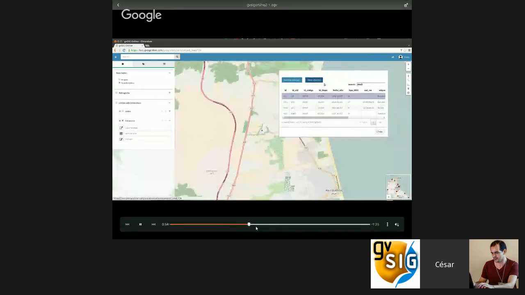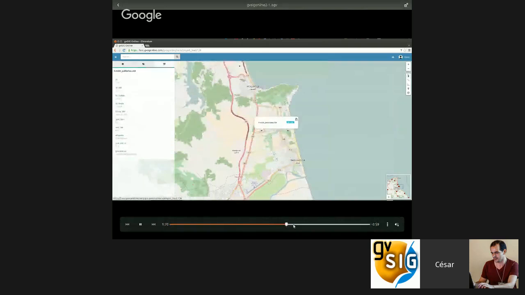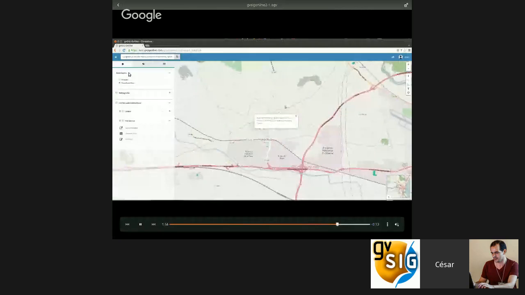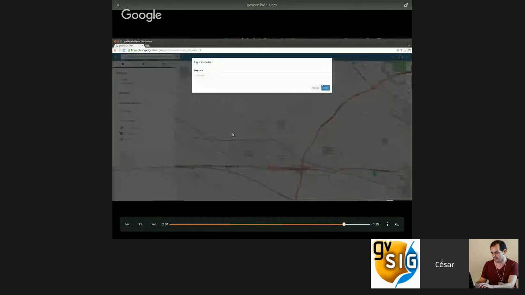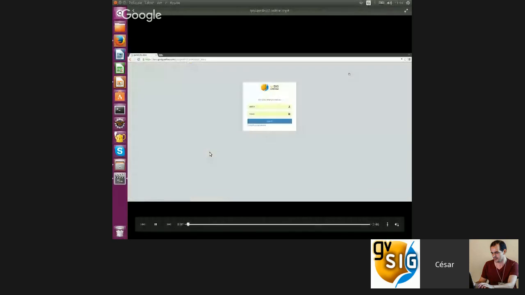Then, well, there is also a search. Let me jump because we are running out of time. But you have this integrated search here on the top of the screen, and then I'm going to show very quickly the administration menu.